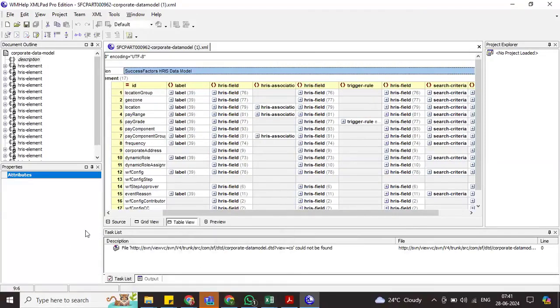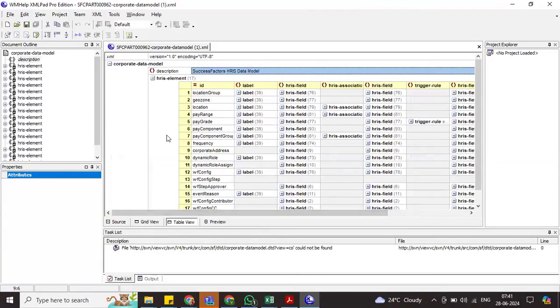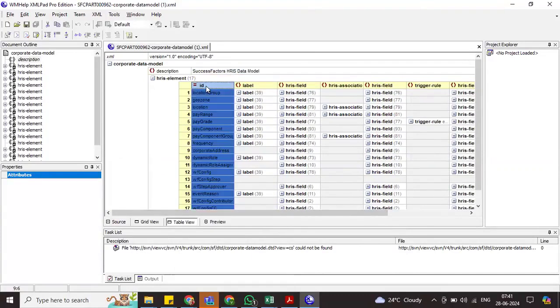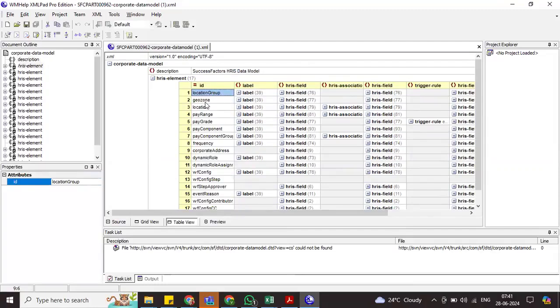Now, the first thing that we have in the data model is the objects, the HRIS elements. Each element has an ID. This is the ID of the element: location, pay range, pay grade, and so on. You cannot change the ID, or create any additional foundation objects. These are the standard 17 foundation objects that SuccessFactors has given. You can modify them, but you cannot create any additional or custom foundation objects.